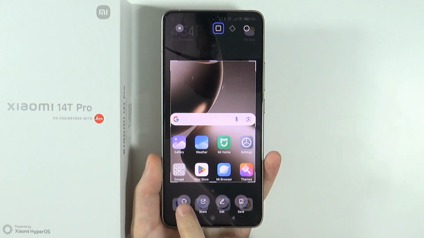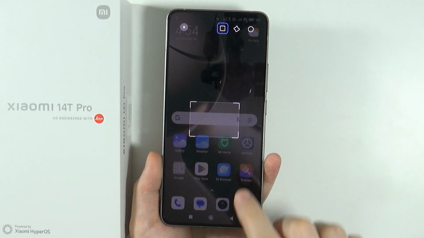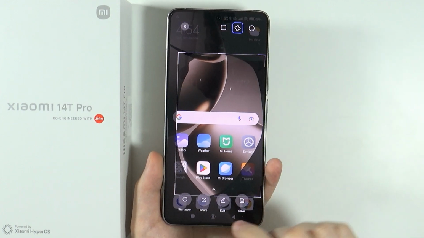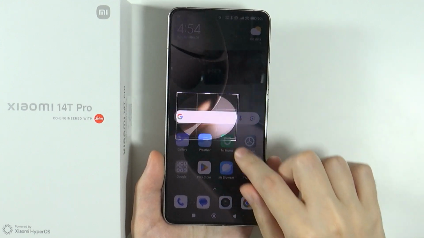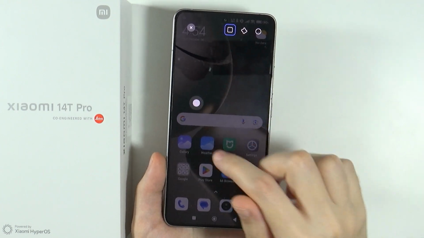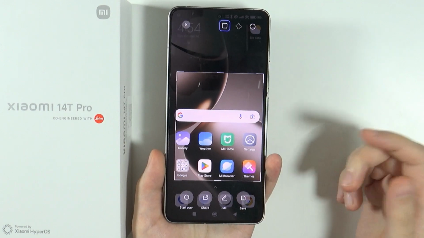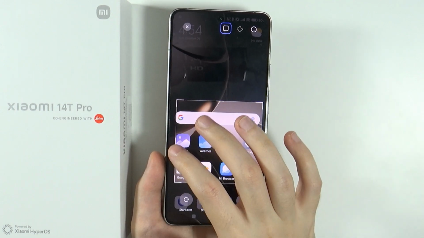If you want to, you can start over by pressing this button at the bottom of the screen. You can change the shape of the screenshot as well. You can, for instance, make it circle as well. And furthermore, of course, you can still adjust the size of the screenshot if needed.